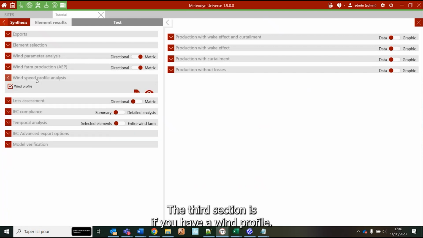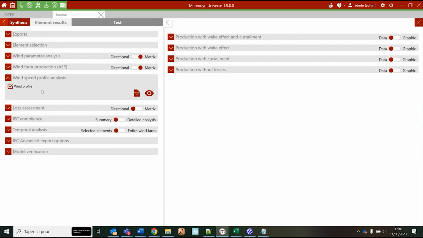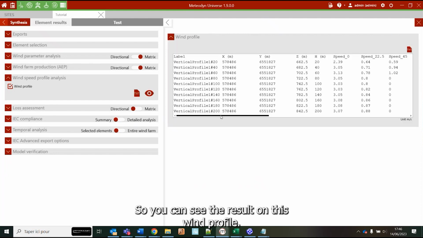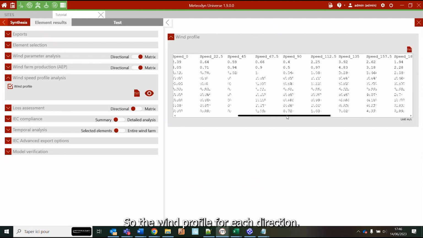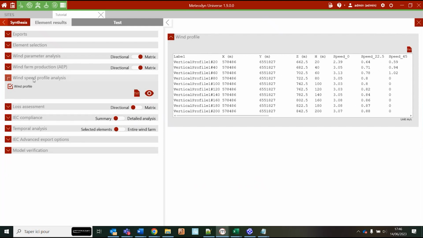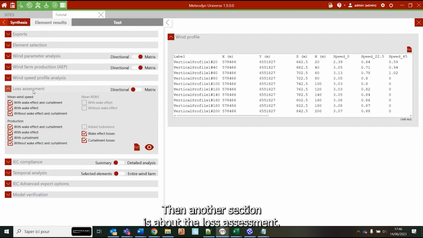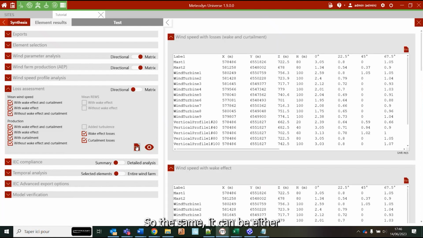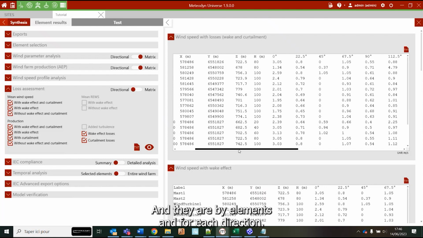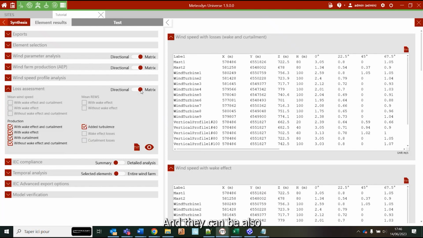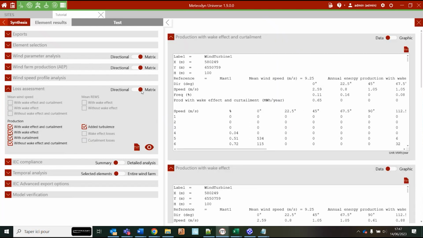The third section is if you have a wind profile, so you can see the result on this wind profile, so the wind profile for each direction. Then another section is about the loss assessment, so the mean wind speed and production loss assessment. So the same, it can be either exported by text or visualized in the application, and they are by elements and for each direction, and they can be also for each speed.